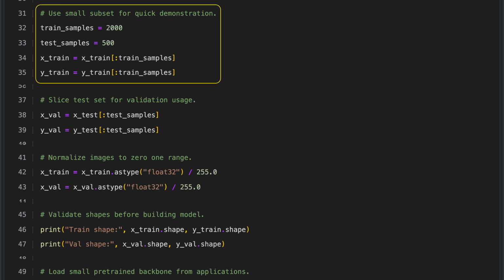For a quick demonstration, we work with a smaller subset of the data instead of the full dataset. We limit the training set to 2,000 images with their labels and the test set to 500 images with their labels. By reducing the number of samples, the process runs faster while still letting us see how the model learns and performs. This approach is useful when we want to focus on understanding the workflow rather than achieving the best possible accuracy.